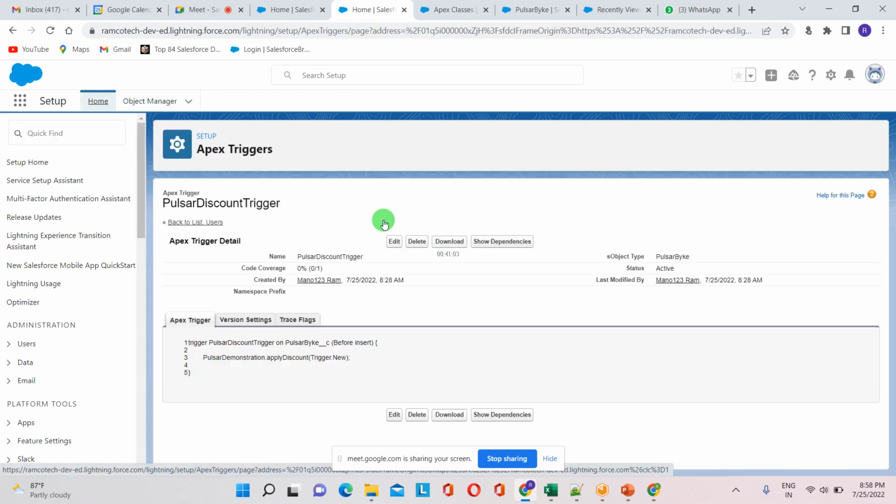What is the difference between save and quick save, Rajesh? Any idea? No idea, bro. Okay. Once you save, then it goes to the previous page. If you click on quick save, that will be saved and you'll stay on the same page. So now we came to the home page here. Okay. Now the trigger is ready and the class also is ready.